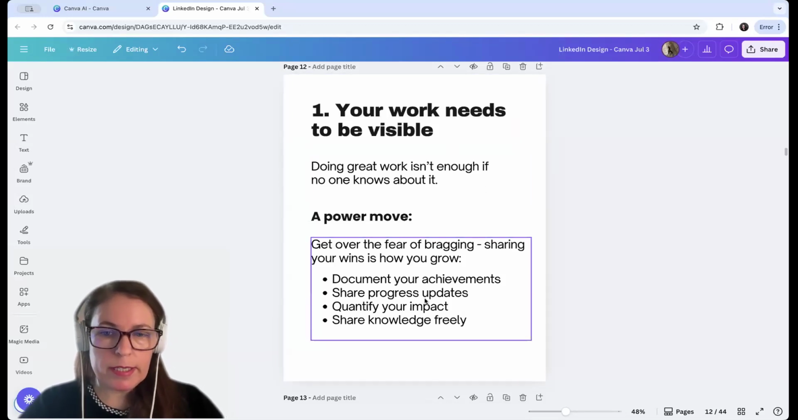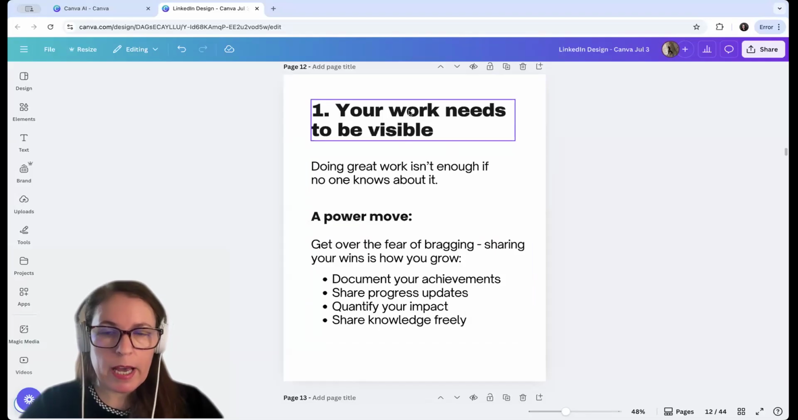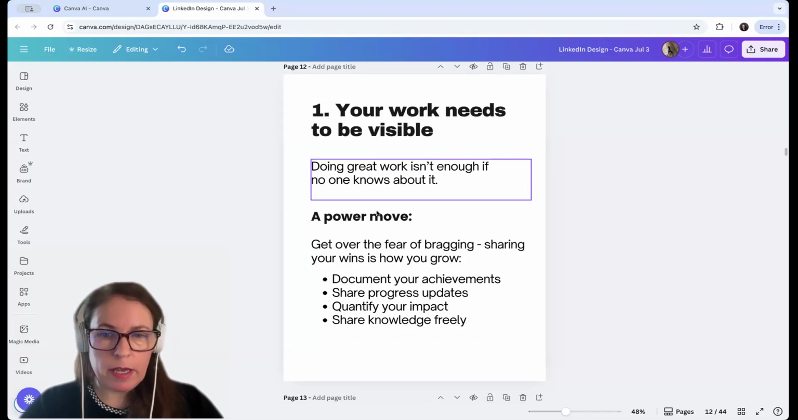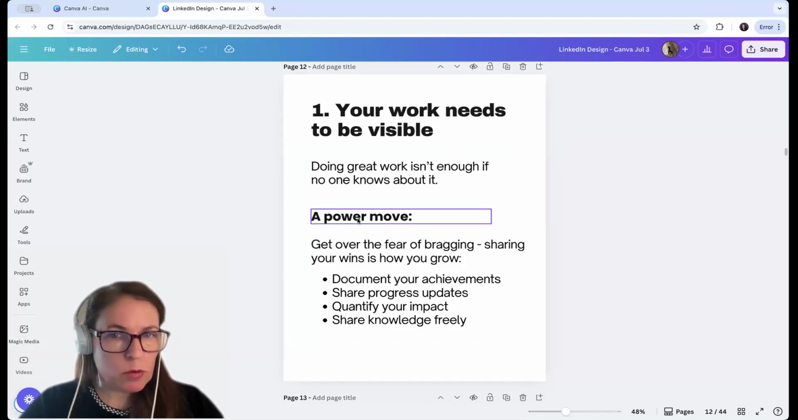So once you add the text, and you need to have lots of white space, we also have to have the hierarchy where we have the headline in bold, big, and then we have some subheadlines, we have some body text. Maybe we could highlight them. So you would basically do that with every single page of the carousel.